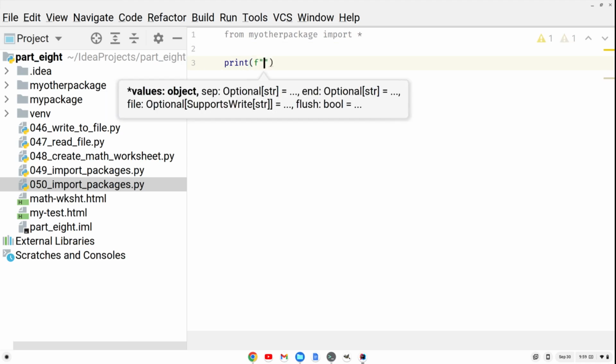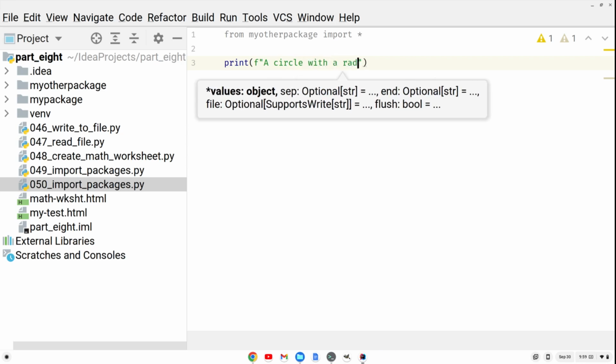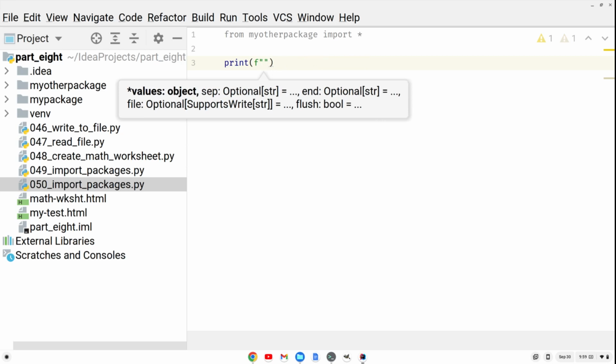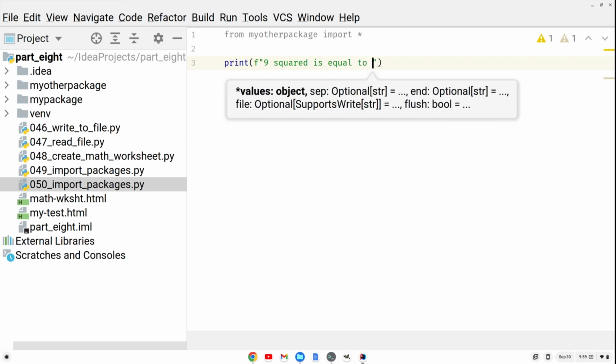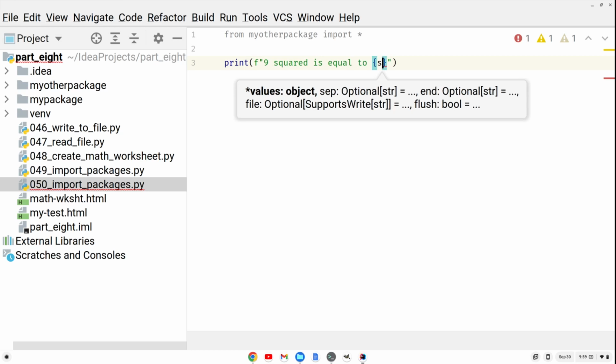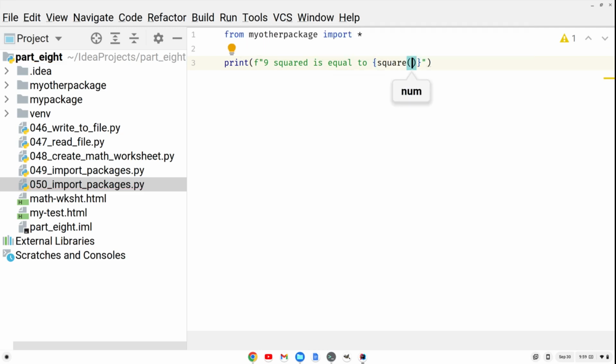I'm going to do a print and an F string and say a circle with a radius. No, actually, I didn't do that function. Let's say 9 squared is equal to, and here I'm going to start to type square, and you'll see it pops up. My IDE is telling me this is coming from my other package, .numbers, .number methods. Okay, so I want to use this, and I want to pass in 9.